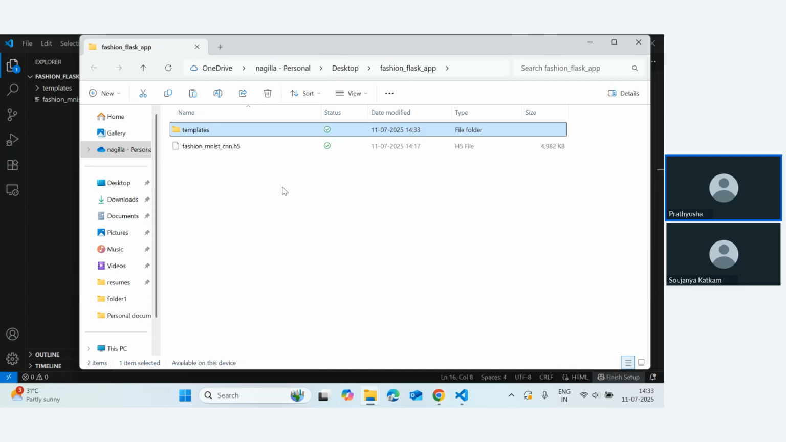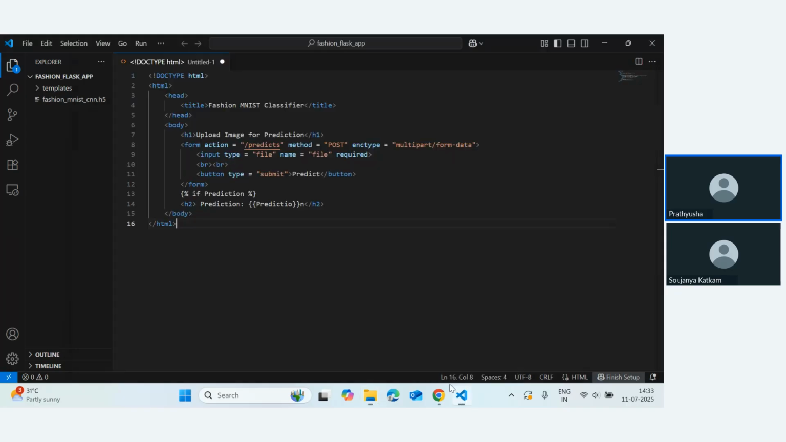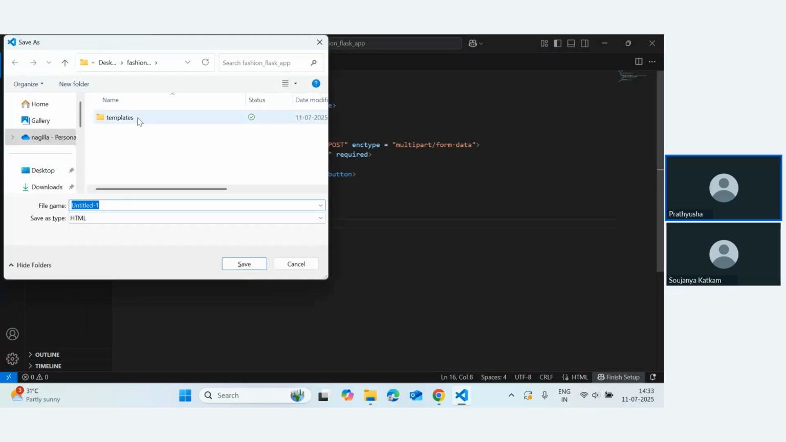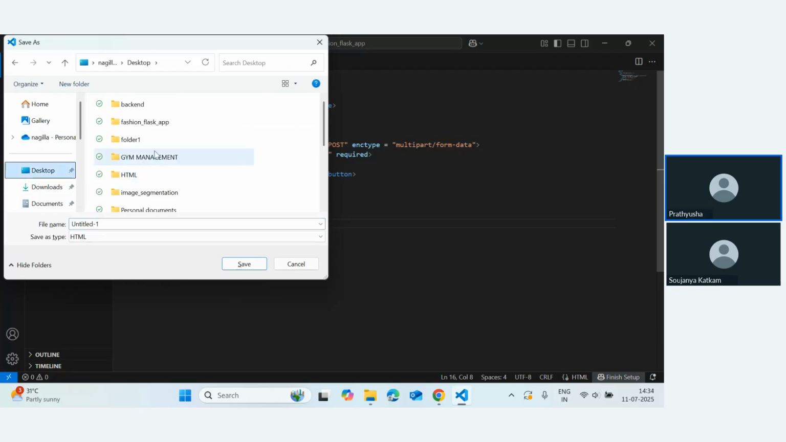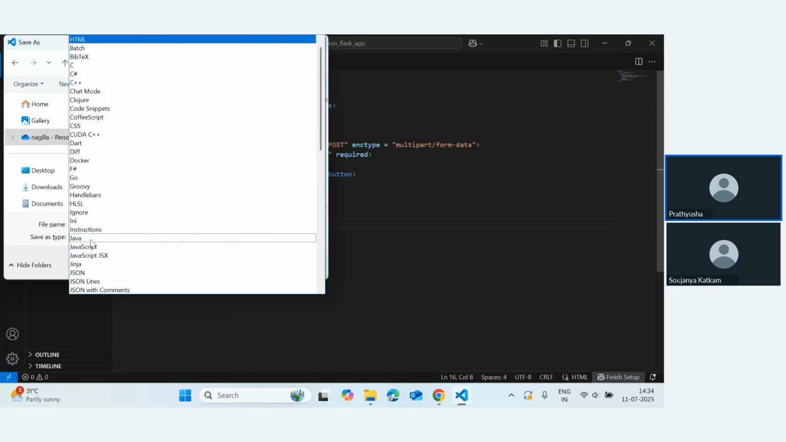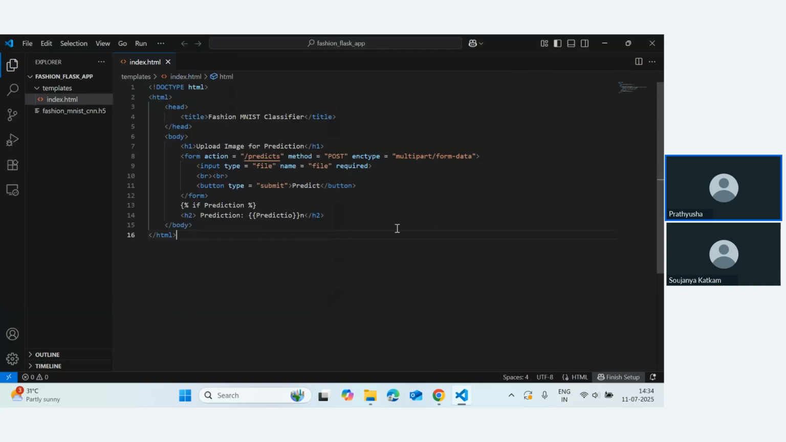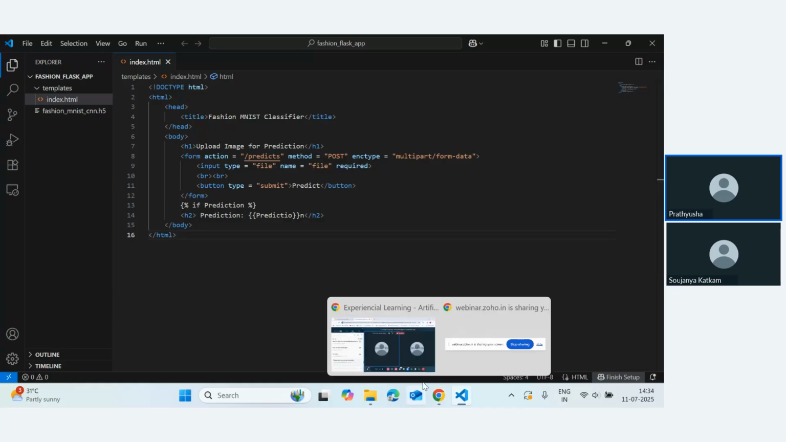Guys, we need to create another folder inside the folder we have created, called templates. Here I'm going to save my HTML file. Now just click on save. Here I'm selecting Desktop, Flask app, and then templates. I'm naming it index.html. Save. Is it clear, guys?